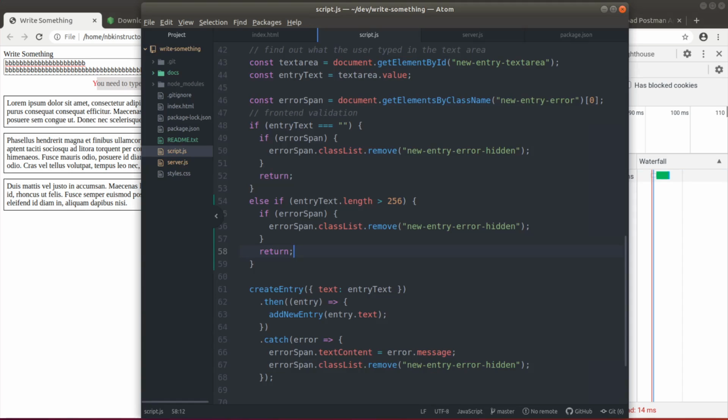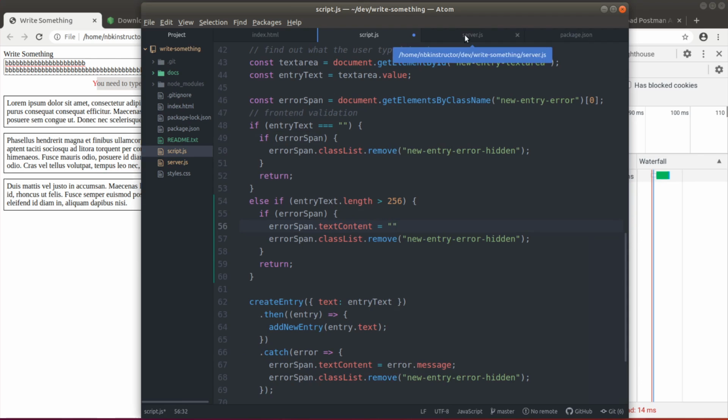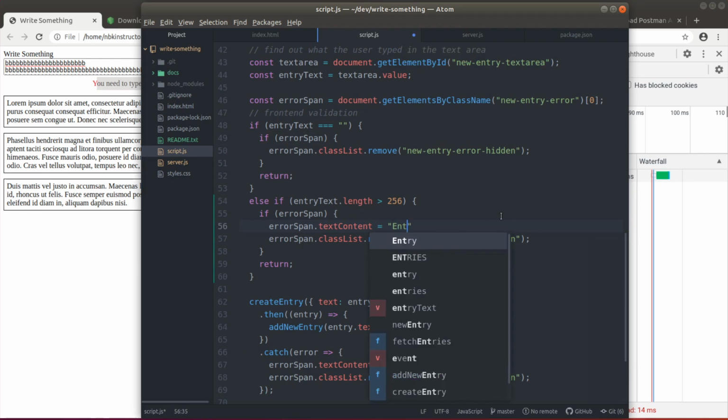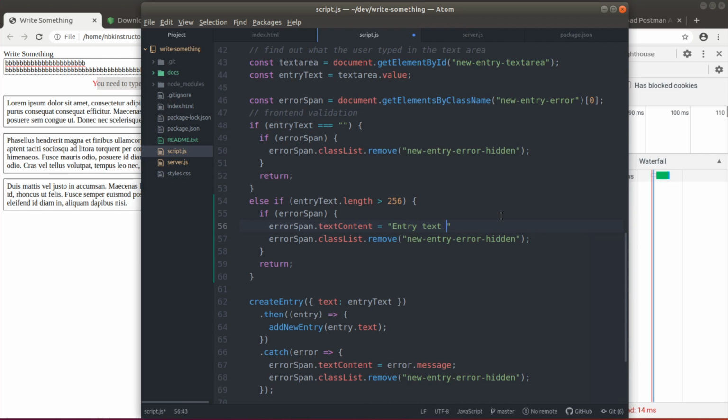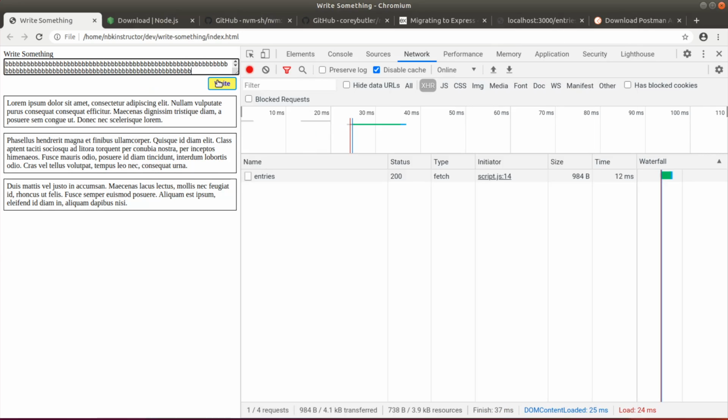So let's fix that. You can say, like we did before, error span dot text content equals some message. Whatever we typed in the server, we can just copy that, or we can do our own. Entry text must not be longer than 256 characters, something like that. Try it out again. There you go. Entry text must not be longer than 256 characters.